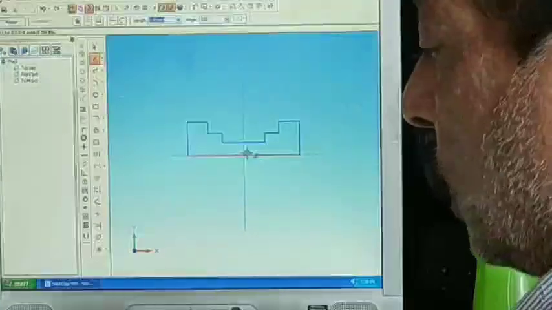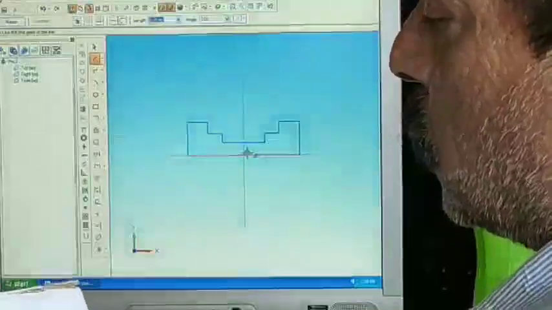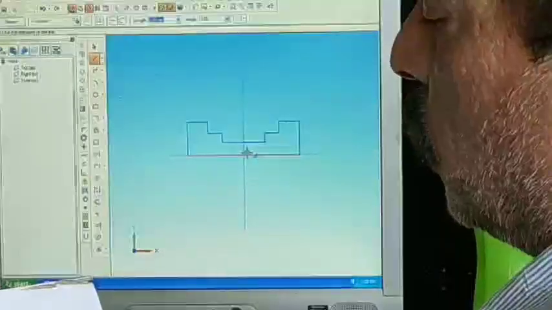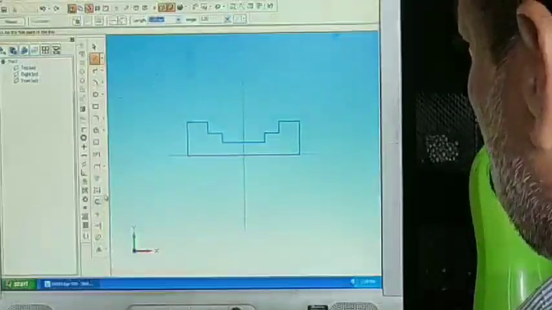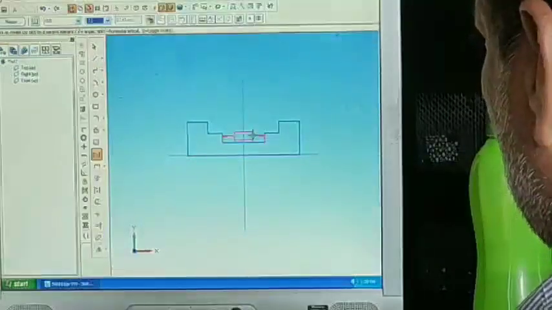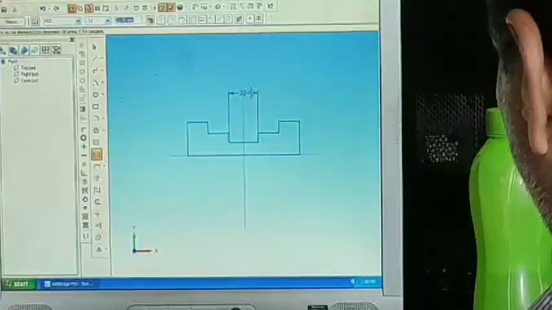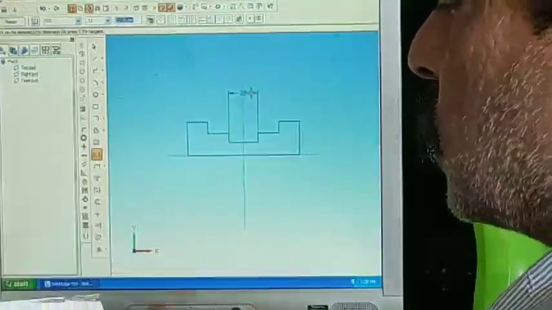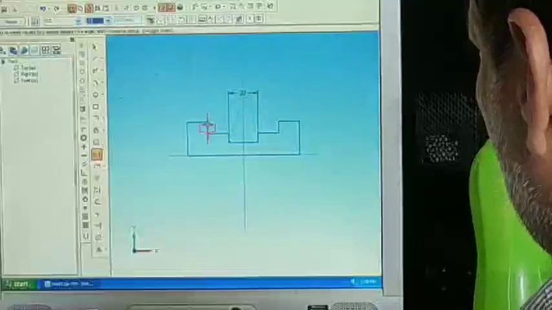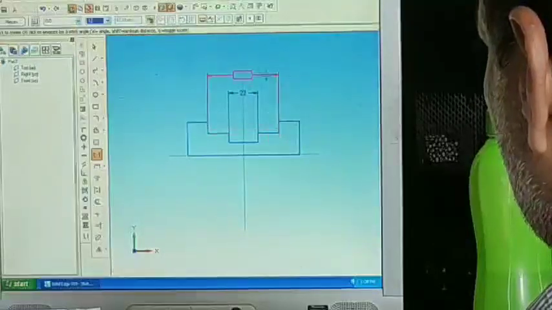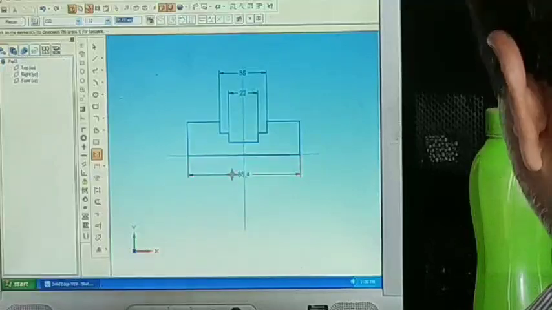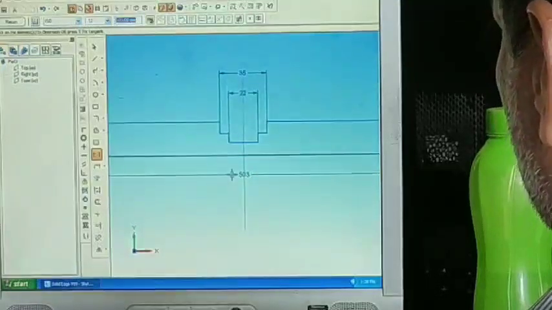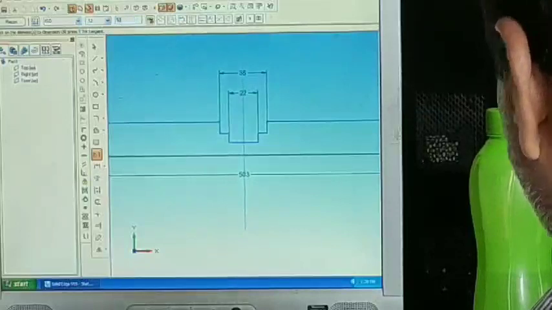So now go on doing the dimensions here. So here it is 22 width and 36 and also 50 width is there. So first width, go to small dimension. This is 22. So next width is 36. From here to here it is 36. Overall length is 50.